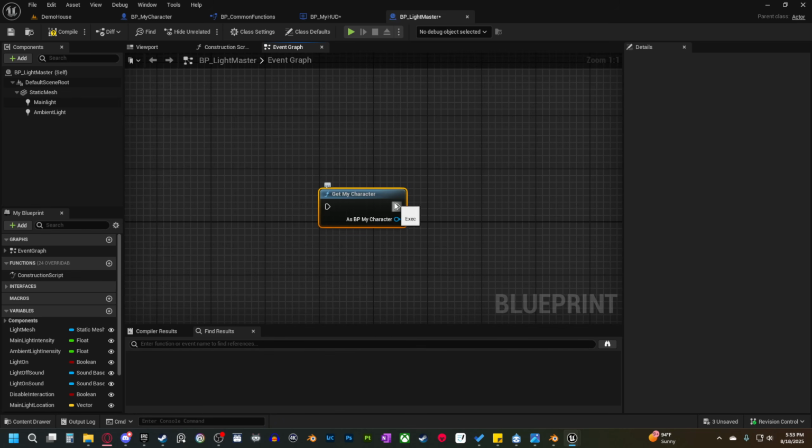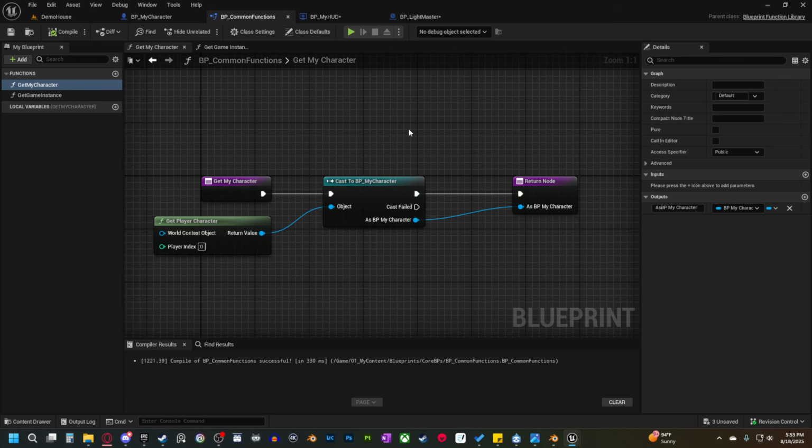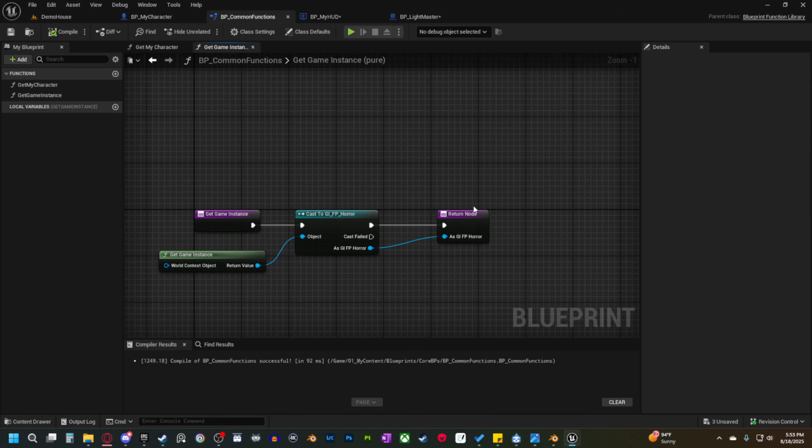Whereas with my character, I really only want to access it to get variables from. So I don't actually need the input and output for that. So that's just an option that you can do, and a very useful option that we can choose. So I can change that to a pure, similar with my game instance here. I do the same thing.